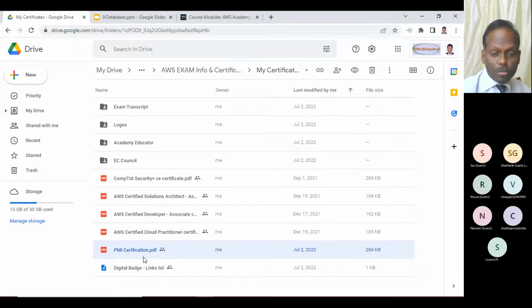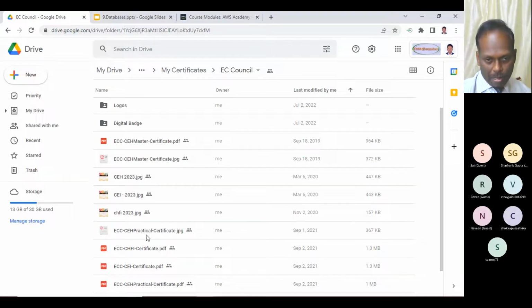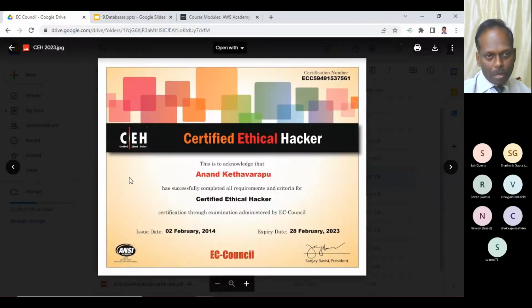And once you get credentials, you also need to maintain them. That is also a big challenge for all of you. As I mentioned, yes, I also have EC-Council certifications. These are the certificates. You can see this CEH, Certified Ethical Hacker. I did this in 2014, and 2023 till I think another 2 years is valid.